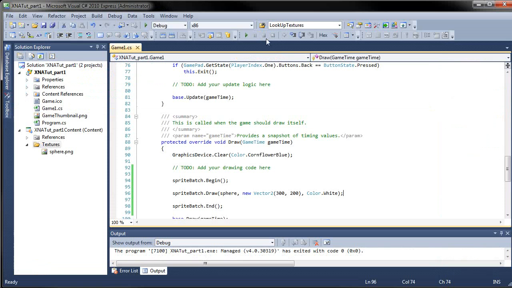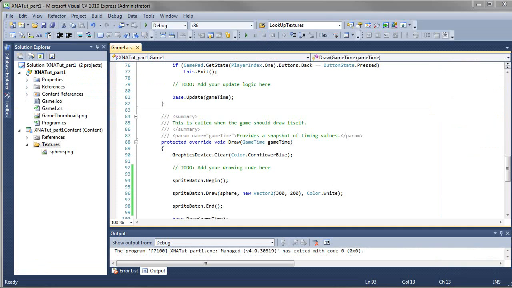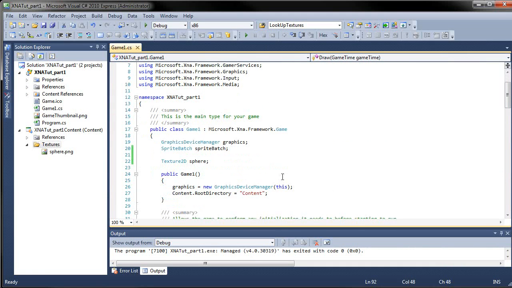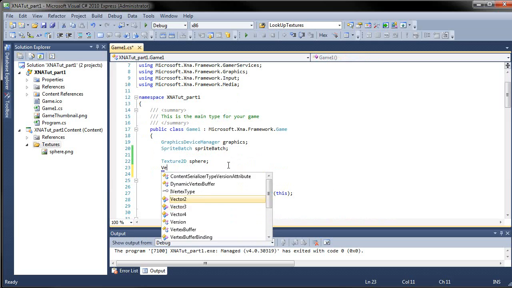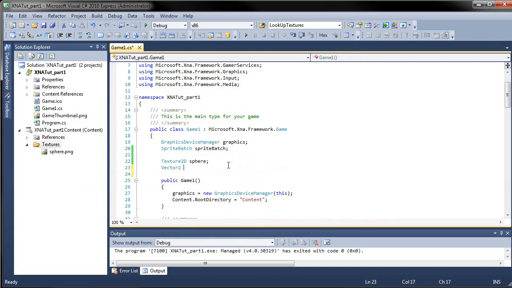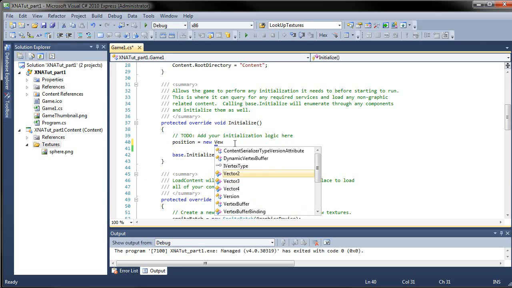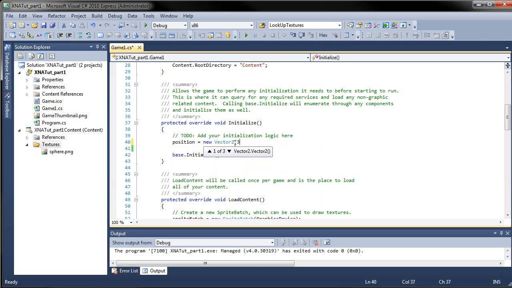It's quite simple to draw things on the screen, but how do we make the things move? Now, let's see. We need a new variable here called Vector2, and let's call it position. Inside the Initialize method we call position equals new Vector2. Let's give it 300 and 200 like we did earlier.